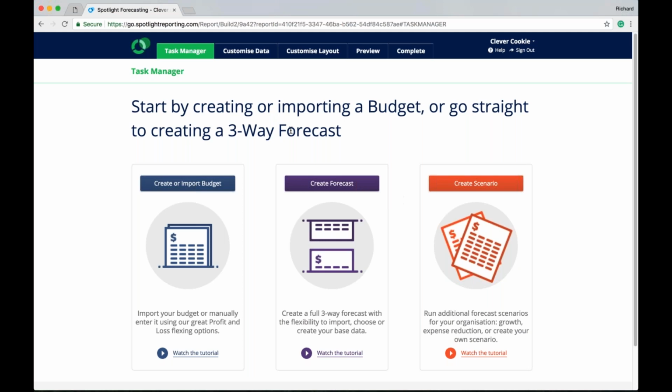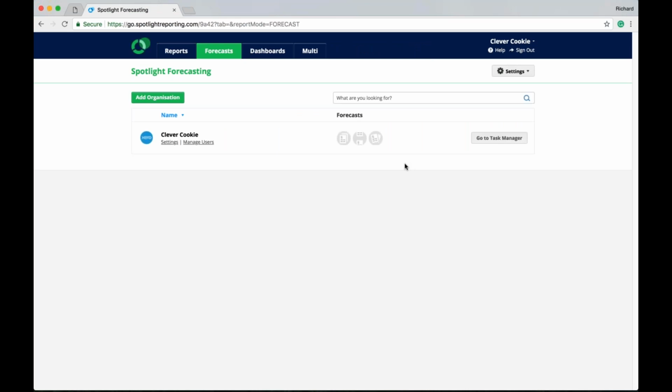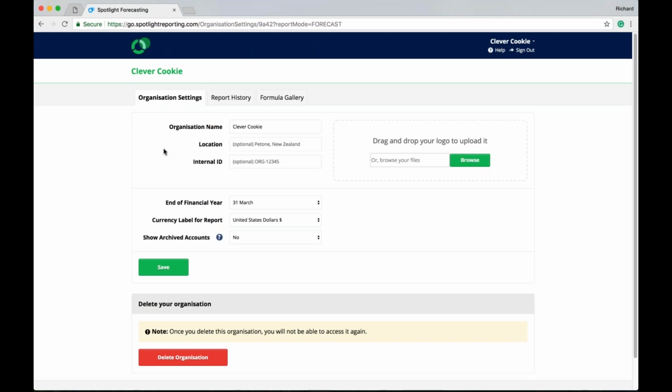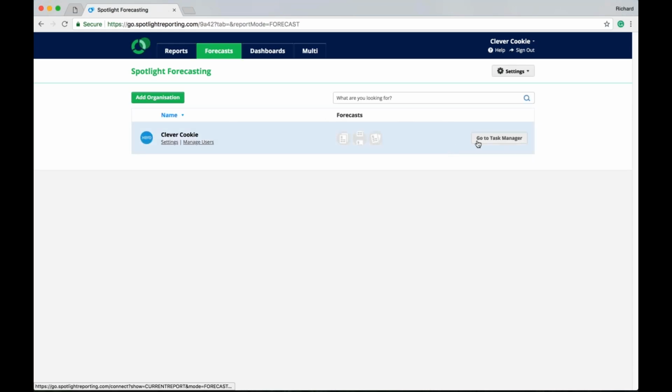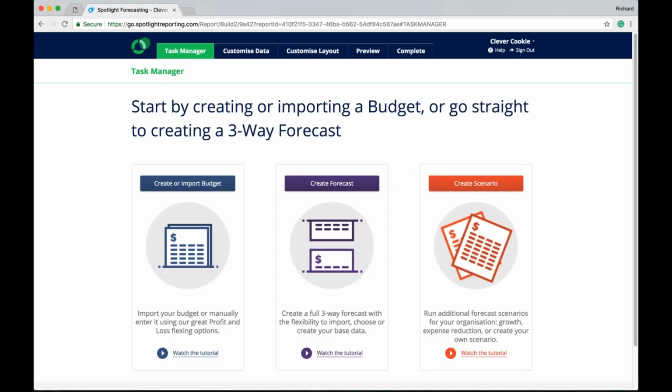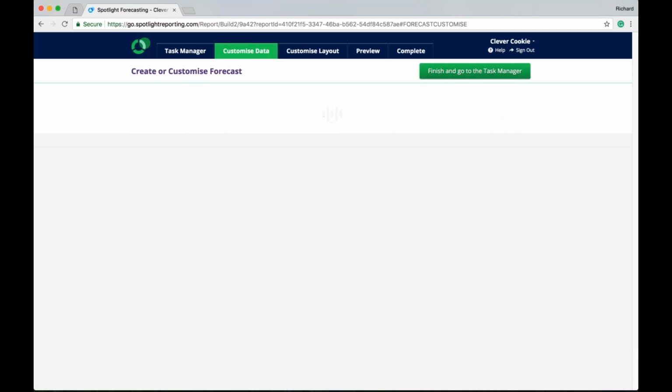But before we do so, let's jump back to the main landing page here and look at some of the forecast settings. So we have our practice settings here and our organization settings. So important to double check the end of financial year date, particularly for the organization. Make sure that's in line with your accounting system. But let's go ahead and create our forecast.